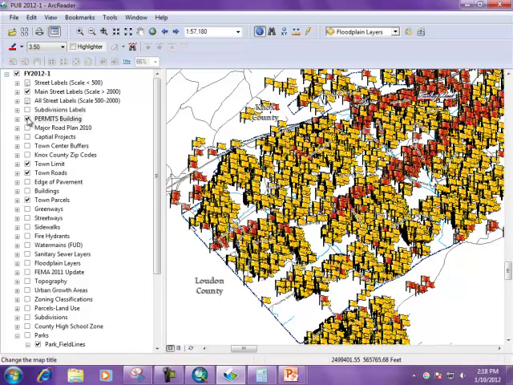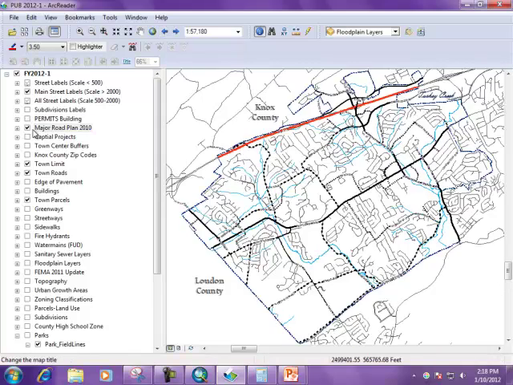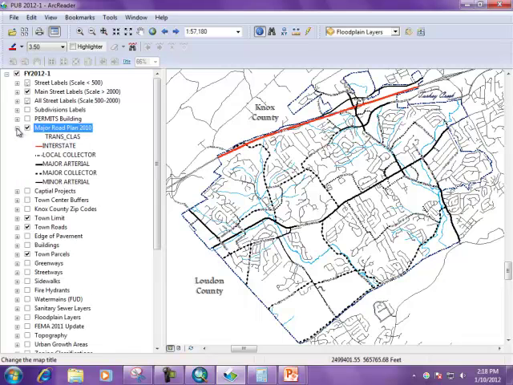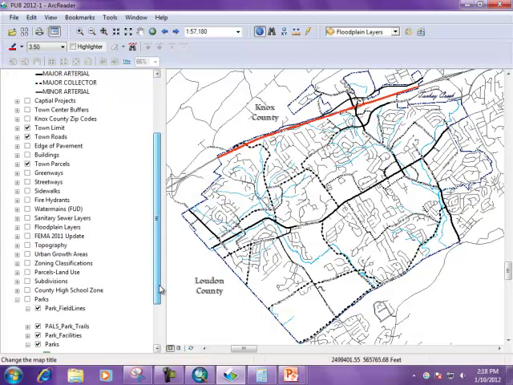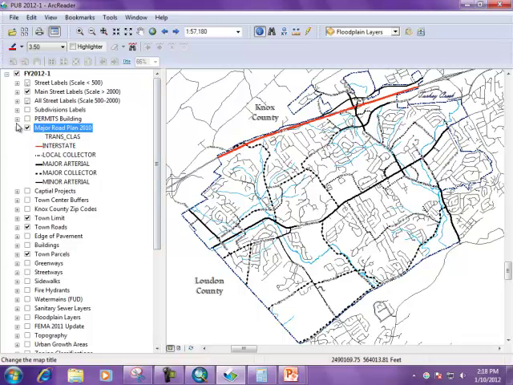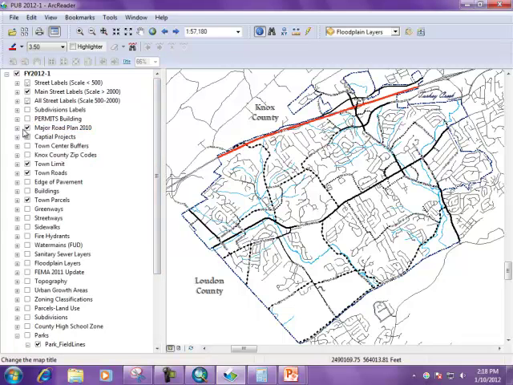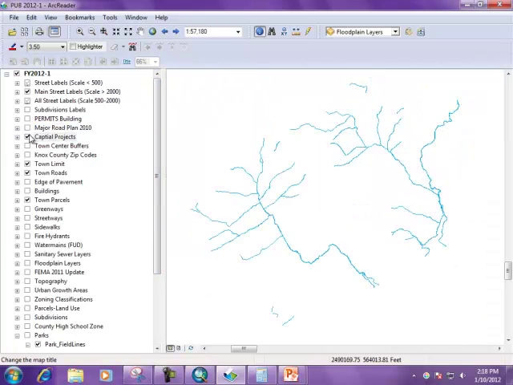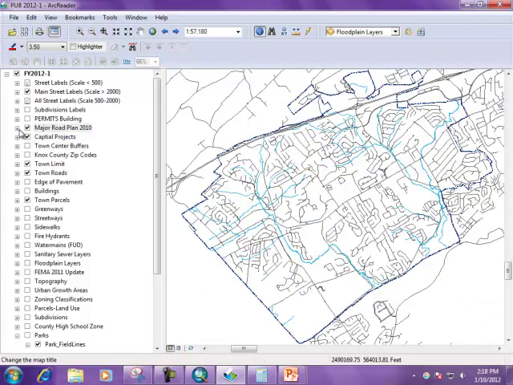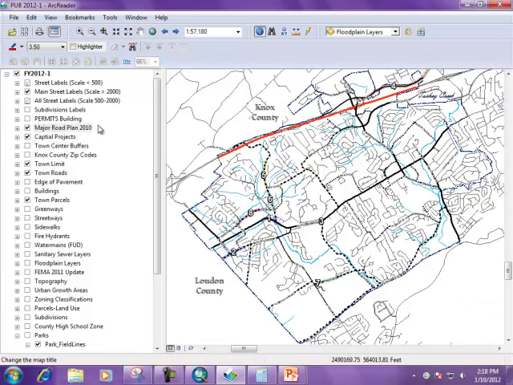That's a new layer. Now I'm going to use my zoom to previous extent to go back to Farragut and turn off permits. We also have the major road plan. So the major road plan tells us about all the different types of roads there. So when you combine that with the zoning map, then you have information about how things are going to change. And we also have capital projects.